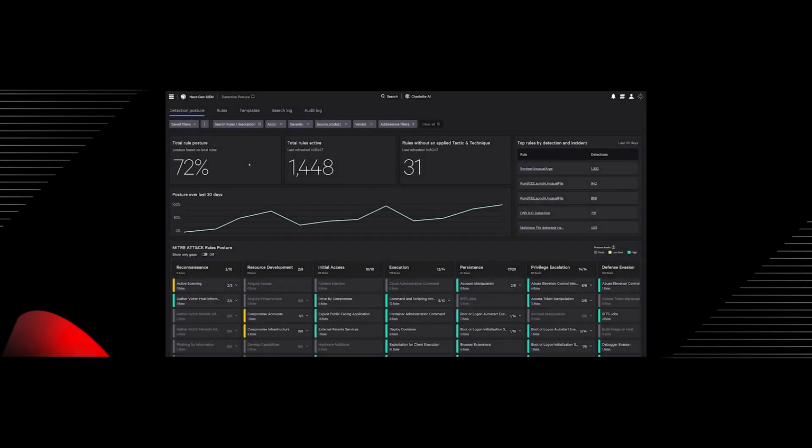CrowdStrike's next generation SIEM, powered by Fusion SOAR, is making it even more efficient for you and your team to respond faster than the adversaries and ultimately stop the breach.